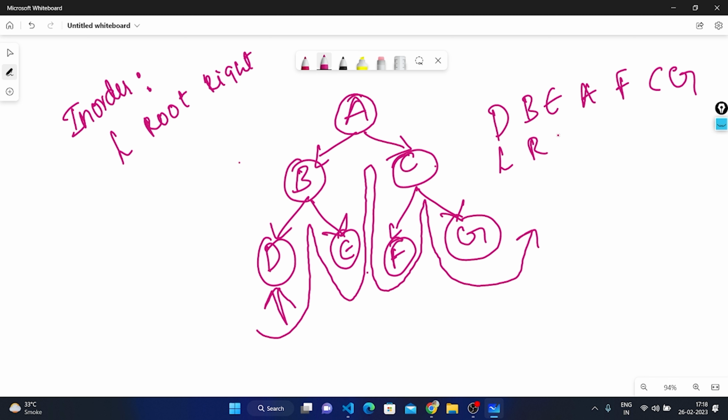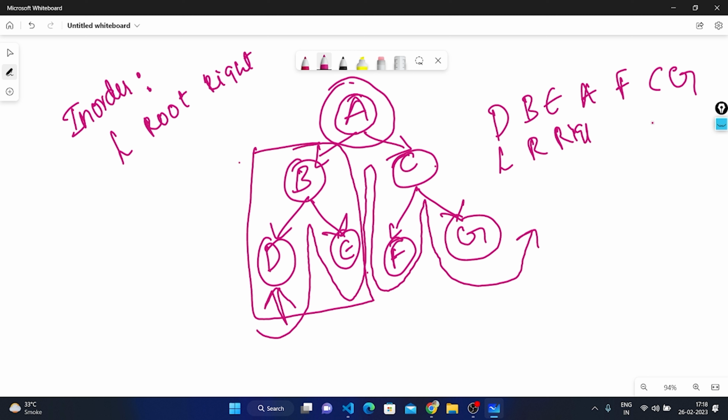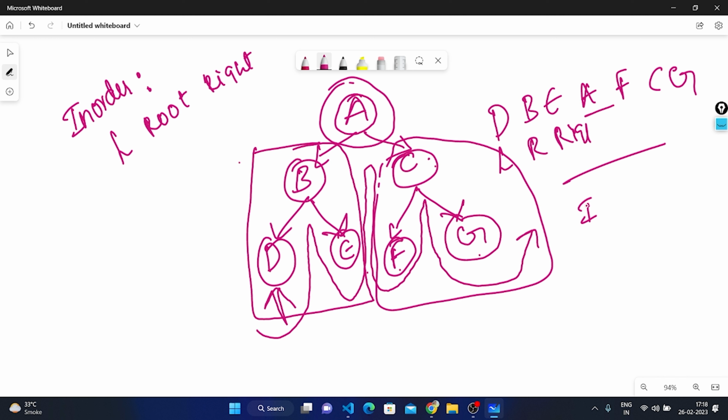Left, root, right. See, this is one left subtree, okay? It will traverse first. Then it will print this root A, then the right subtree, first F, C, G. This is in-order traversal. How it is going to work like this, okay? We can understand the logic of how it is going to work.